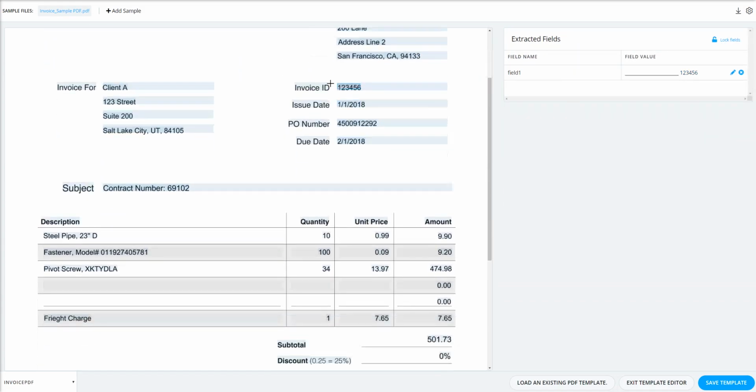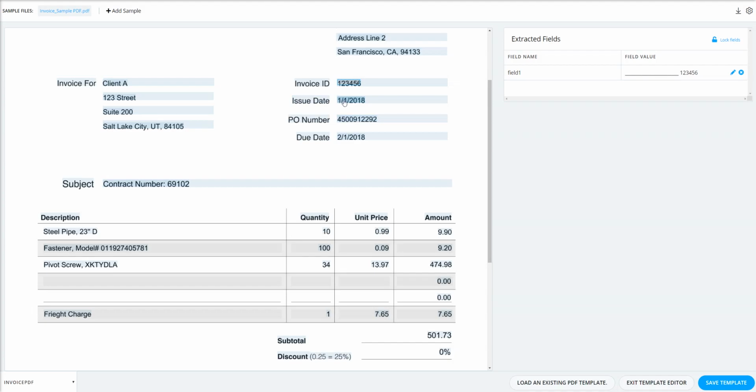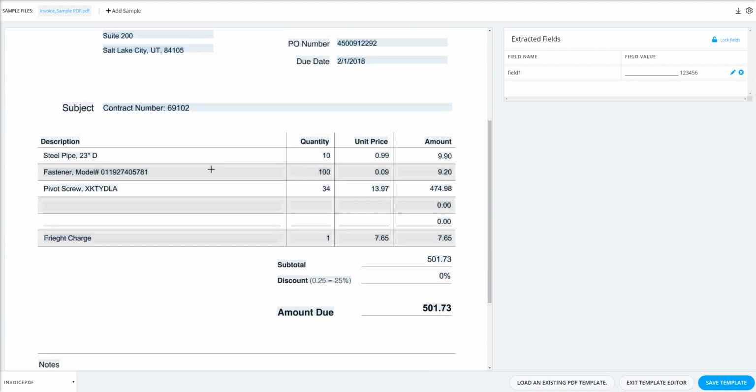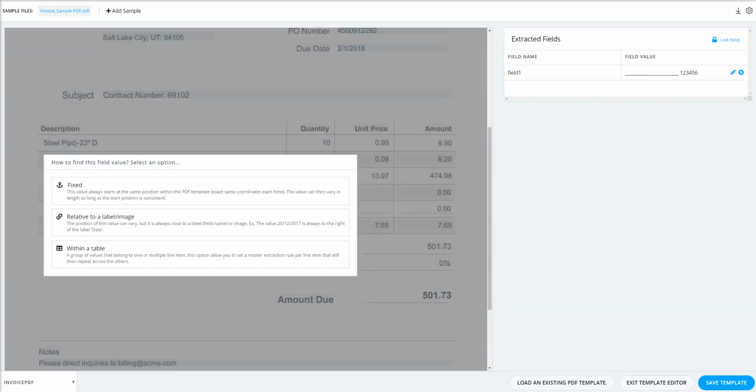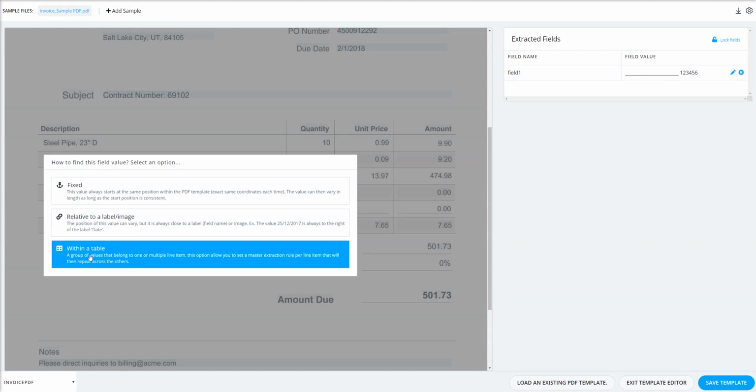So we can walk through the whole PDF field by field, just extracting all the data that we want to get. Now, a little more complicated extraction would be something within a table. So let's say I want the description of a line item. And here we have within a table.